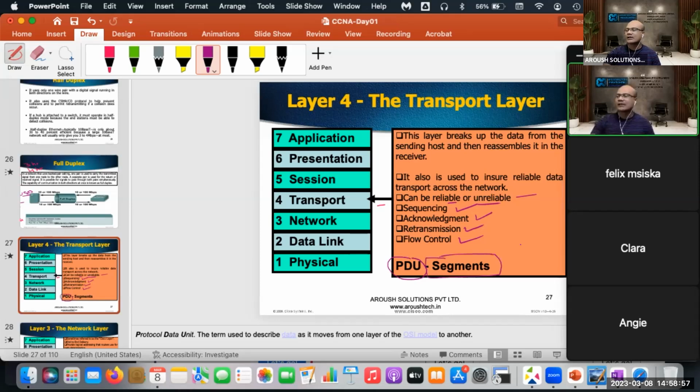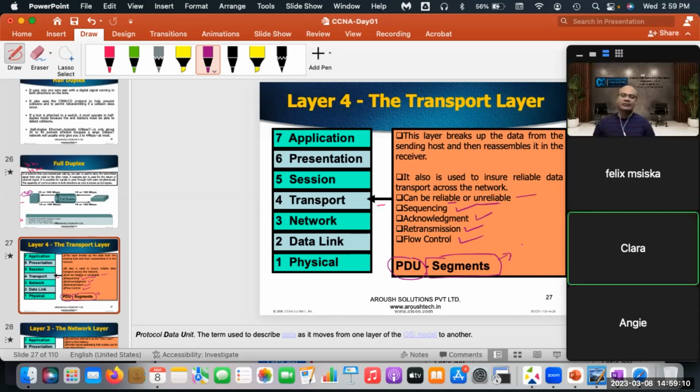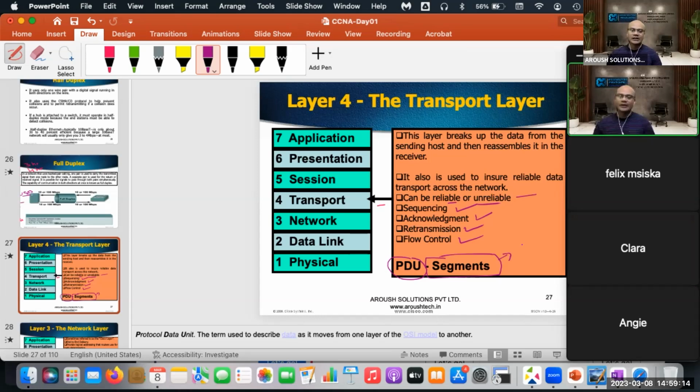Clara and Angie, please remember this. In the transport layer, the PDU is called a segment. In the network layer, it is called a packet. In the data link layer, it is called a frame. In the physical layer, it is zeros and ones, that is, binary language.